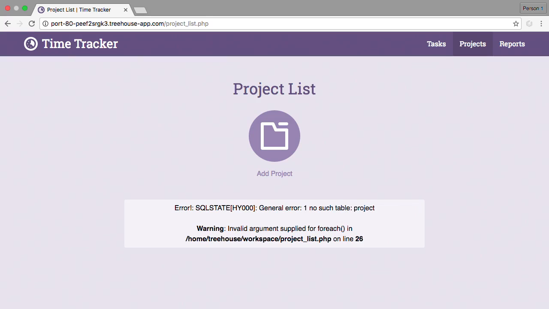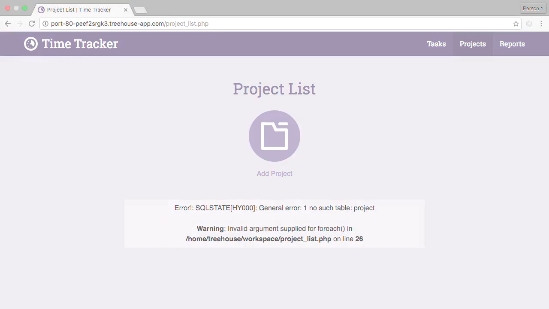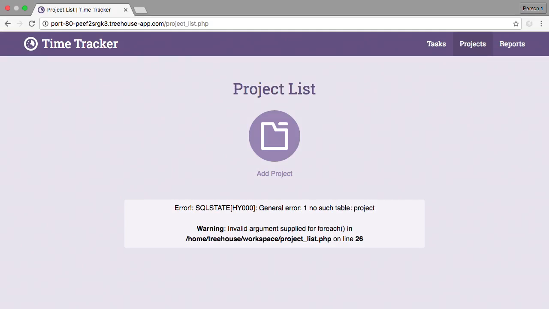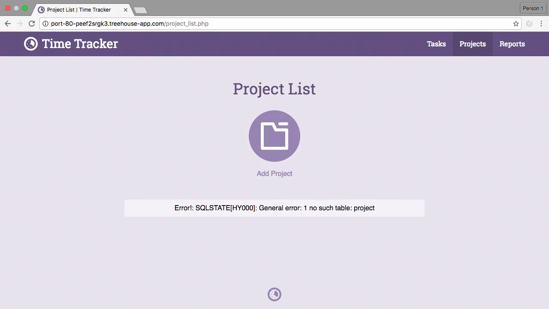The foreach loop is expecting an array, but we've returned the Boolean false. Instead of allowing our function to return a false value, let's return an empty array. Now let's refresh the browser again. By returning an empty array after our error, we assure that the method call is always returning an array, and our foreach is now valid. Because the array is empty, the statements inside the foreach loop will never be executed.